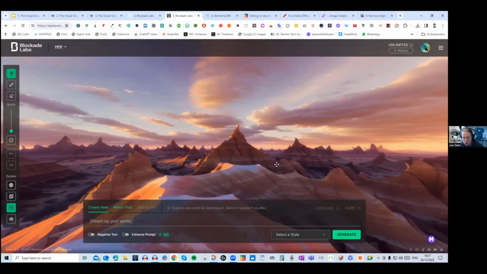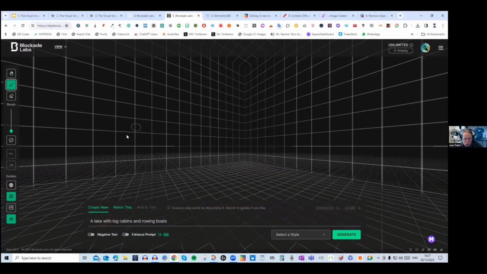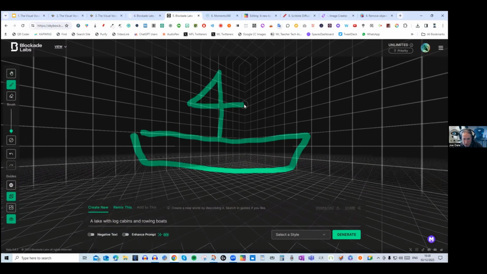Yeah. So could you just write something, just a sentence in the chat very quickly? And I'll then pop that into the, there we are, a lake with log cabins and rowing boats. Fantastic. Thank you, Edna. So let's put this in right now. Okay. You can also click on the little brush tool and you can then draw a picture. So I'm going to do a really bad boat right now, live.